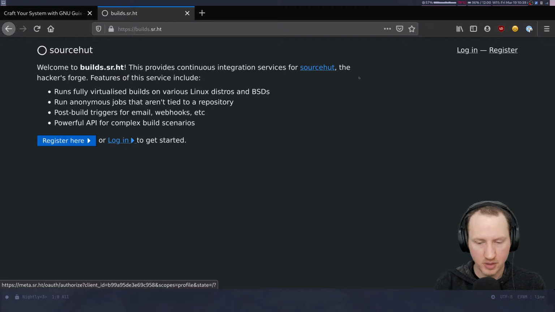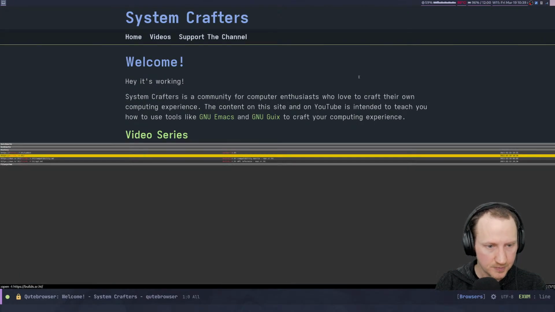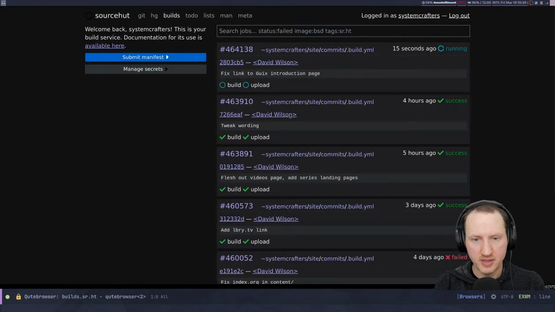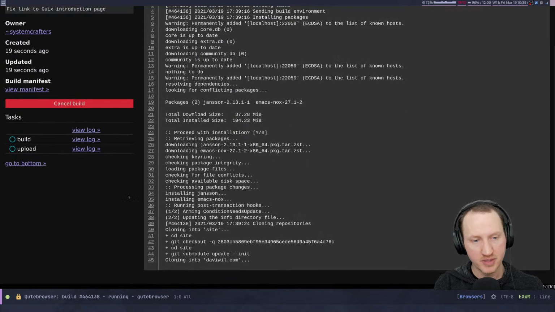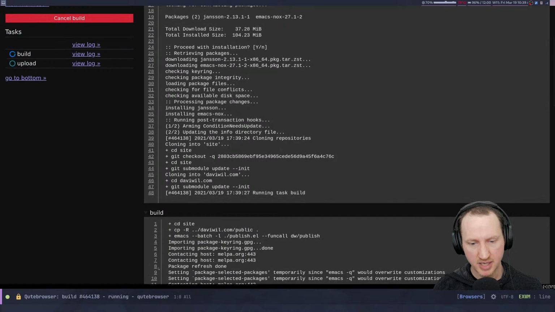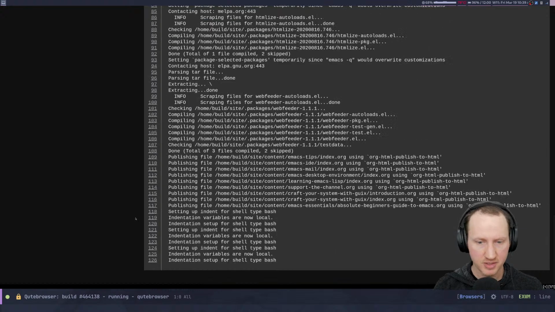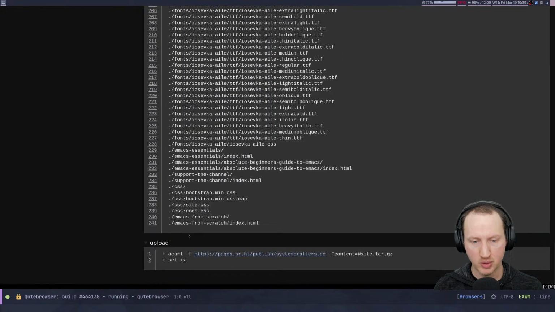Oh, I'm not logged in? Okay, let me go to Qt browser. I think I'm logged in there. Builds.sr.ht. All right, so now you can see the list of builds, and this one seems to be active. If I go to this one, it's basically showing me the run of the build configuration that I showed you before. And it's now installing Emacs, cloning repositories, it's running the script. You see it contacting Melpa to grab the packages, it's installing all the dependencies, and then it's publishing all the files. And then the next step is basically to package those and then start uploading them.